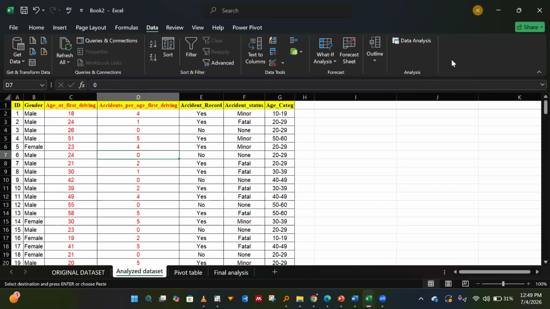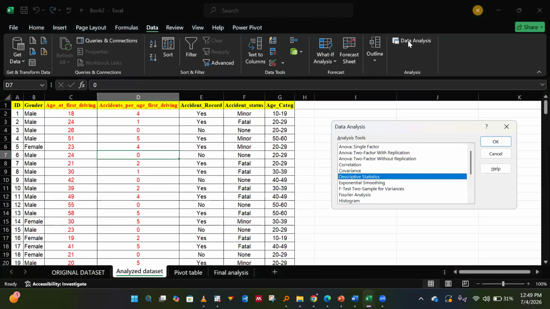Let me first click on data analysis. Then it gives you analysis tools. This is where people eat money for free using Excel. ANOVA single factor, double factor, correlation, covariance, descriptive statistics, exponential smoothing, F-test two sample for variances, Fourier analysis, histogram. My interest is descriptive statistics, this one here. Then I click OK.